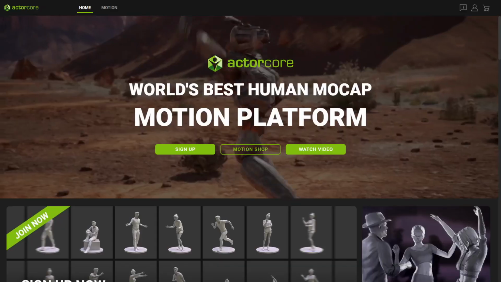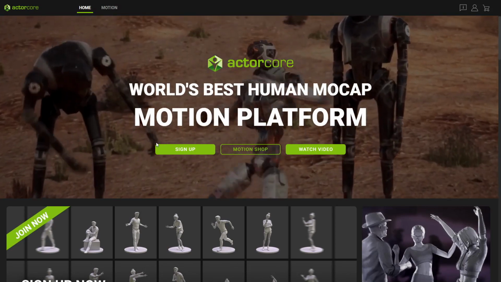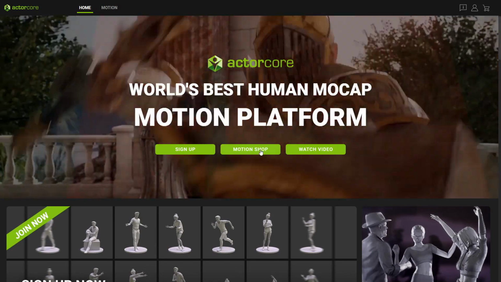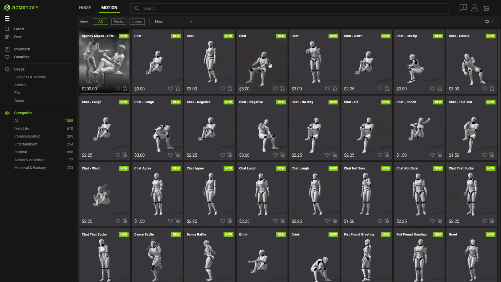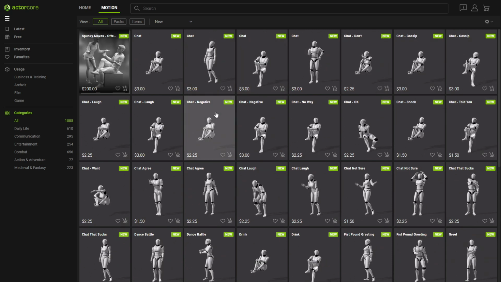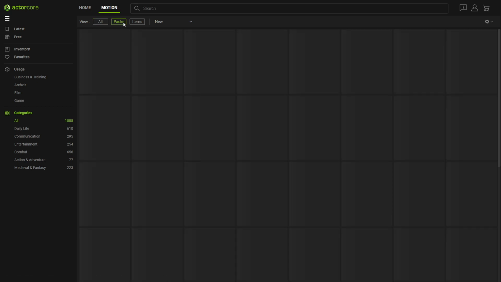But let's go through how to use it, what it looks like, and some pretty cool features. Let's go. So here we are on the front page of ActorCore. Let's just jump into the motion shop and you can see how gorgeous these animations are. But what I really like are the packs. I'm just gonna click on packs.